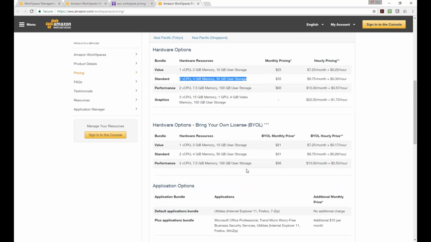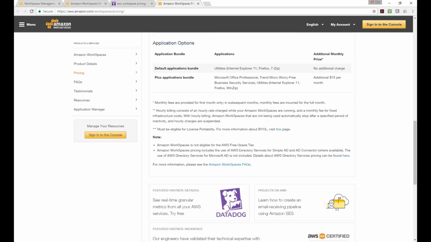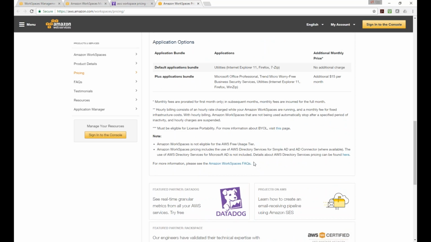Now there are higher options, performance based, with 100 gigabyte storage, 7.5 gig memory, and 2 CPUs. That is $56. In this case, you have to bring your license. Application bundles are also available, with Microsoft Office Professional, Trend Micro Business Security, Internet Explorer 11, Firefox, WinZip, all those things, for an additional $15 per month. Wow. But if you look at it, still.